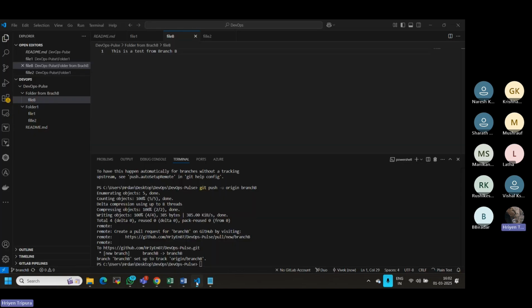Now, let's say some issue comes. For any reason, I want to bring this back. How can I do that? First of all, we need to understand the situations. Simply, we cannot run the commands. Let me show you. Git.